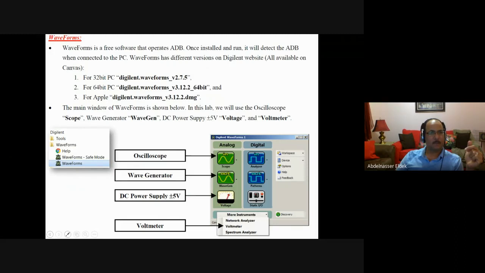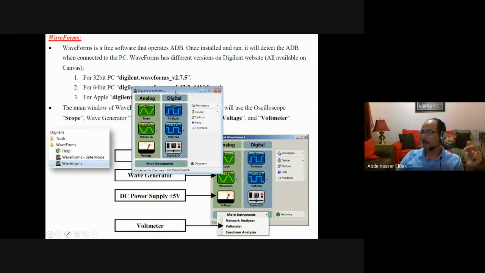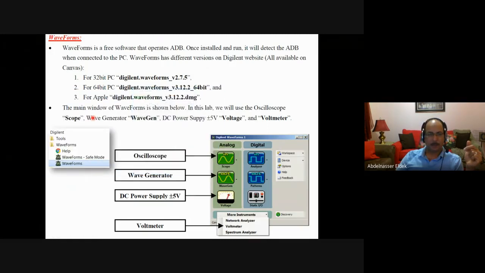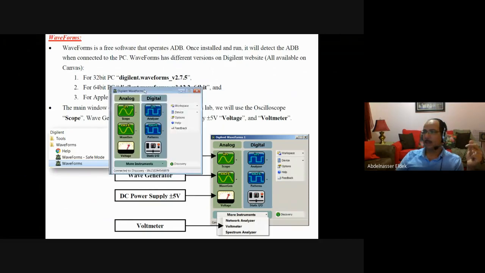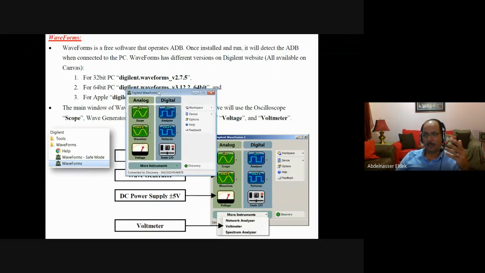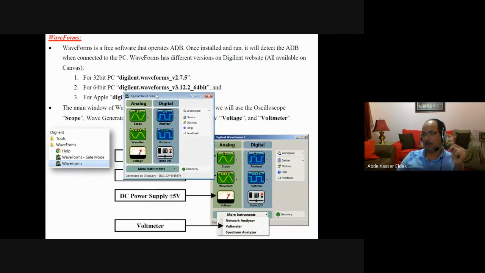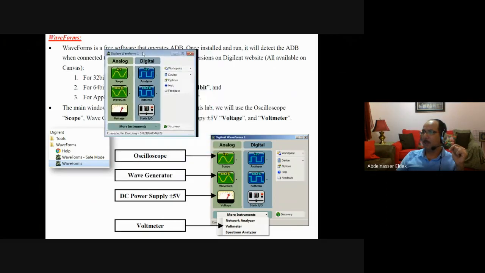Here's waveforms. Let us open it and then see. Okay, let me open it again. So here it is, Digiland, the waveforms. Oh, come on. Okay. It already detected the board because it is already connected. Okay, and once you open it, you see you have the same window like this one here.